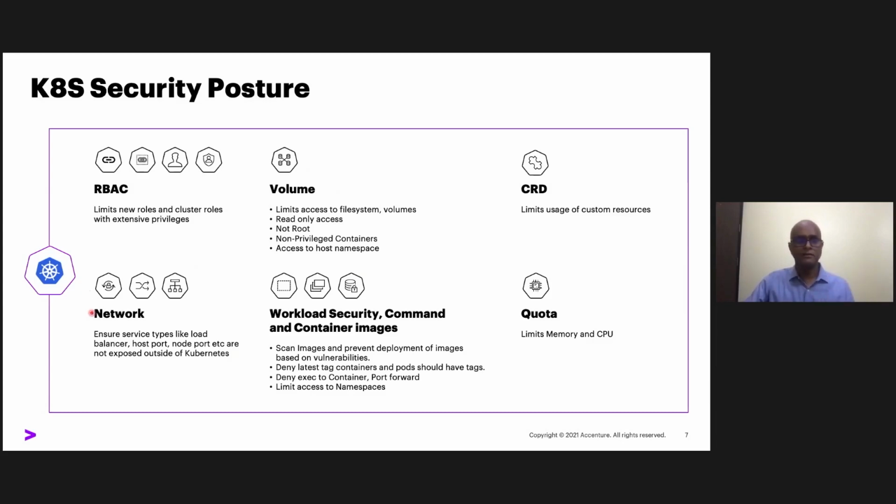Now, with these policies, you can ensure that service types like load balancers, host ports, and node ports are not exposed outside of Kubernetes unless they are needed.